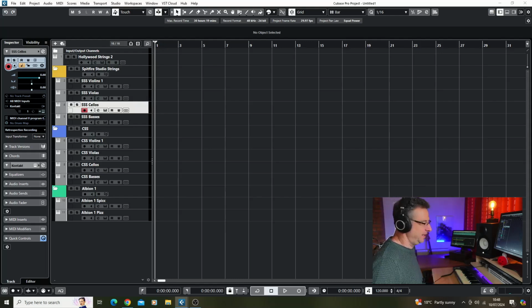I'm going to compare, well, basically the string libraries that I've got. I've got Spitfire Studio Strings, CSS Cinematic Studio Strings, and weirdly enough Albion One, with the fairly new now, because I'm months behind, it came out in April, Hollywood Strings 2 by East West. So basically, I've downloaded Hollywood Strings 2 because I just fancy trying a new string library.